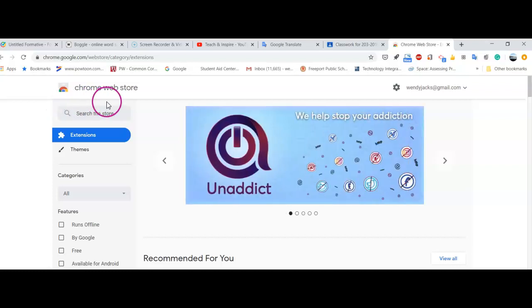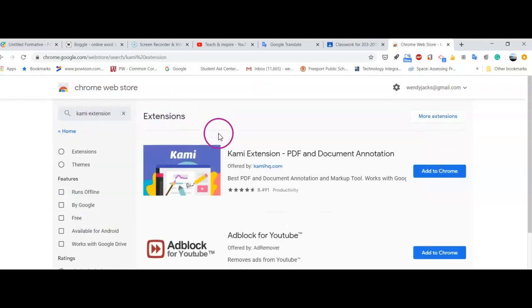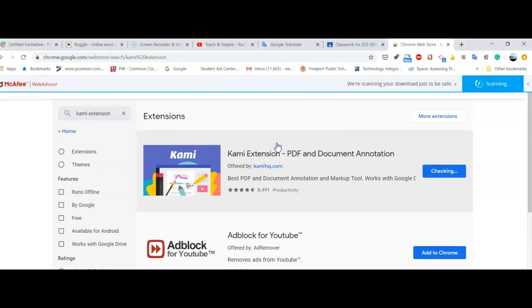We go to the Chrome Web Store and search for Kami, the Kami extension. Here it is, the first one up. When we see it, it looks like this here. We go over to the right and click Add to Chrome. Add extension. It's going to take a little time to load.